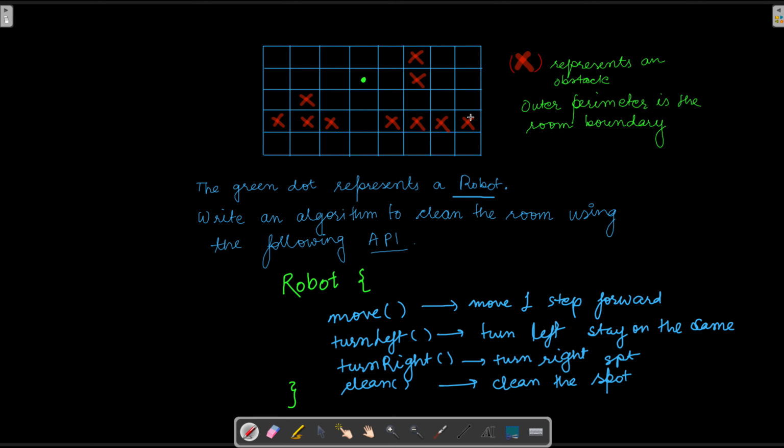So this is a similar graph as was there in the question. And in this graph, green dot represents the location of the robot. All the red axes represent an obstacle. And outer perimeter, we can assume that it is the boundary of the room. And this is also an obstacle itself, right? So we need to write an algorithm to clean the room using the API given here.